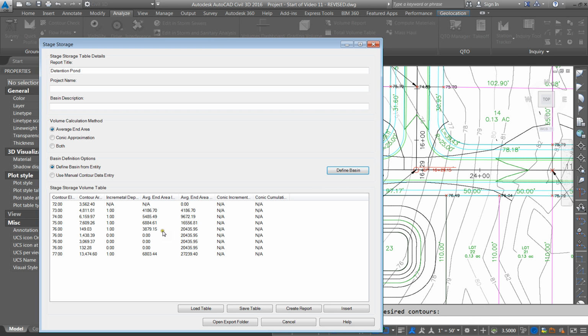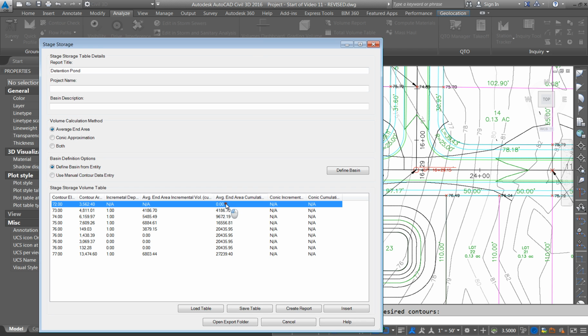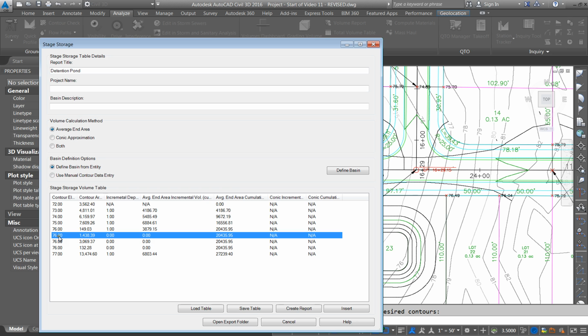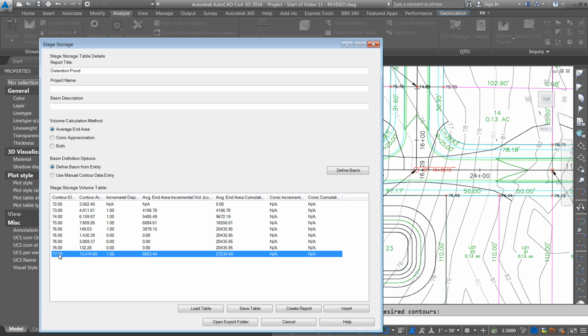So we're going to come over here, and we're going to pick those polylines. Now notice what you have is from 72 to 76, you have end area method incremental volume. All right. Now, we're going to look at this one right here and we're only going to look to 76, because typically we don't use the volume in the pond to the 77 because we have to have 1 foot of freeboard for the 100-year storm. So the water in the pond shouldn't get any higher than an elevation of 76. So we're going to use these volumes in our storm and sanitary analysis program.